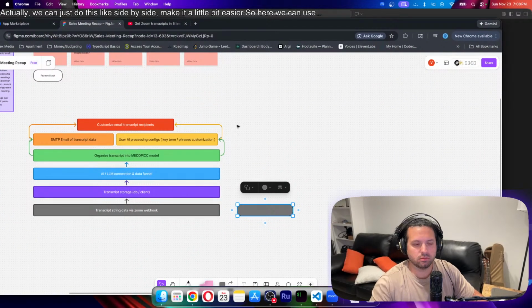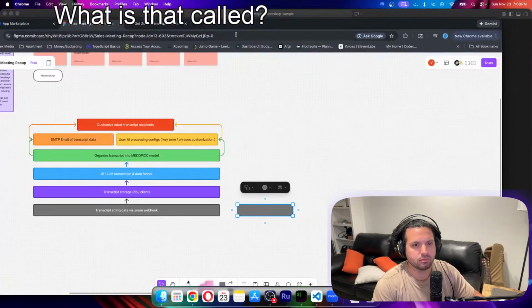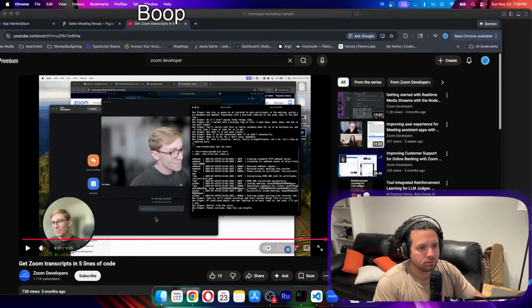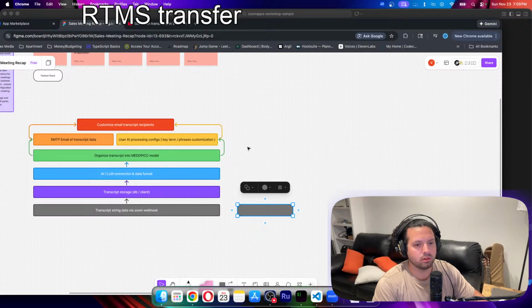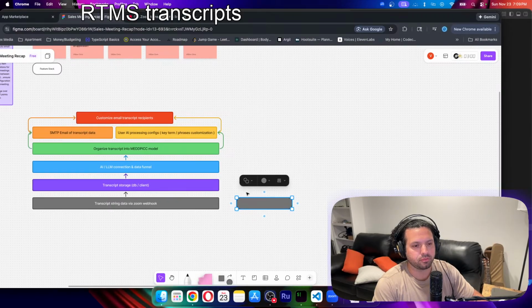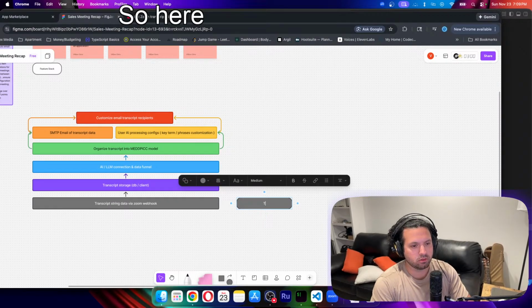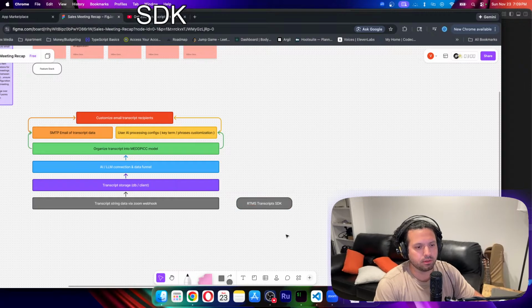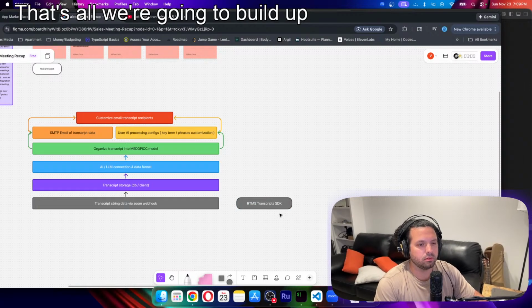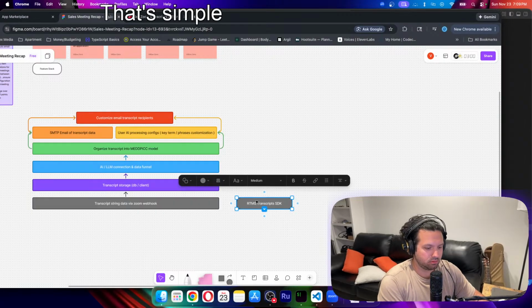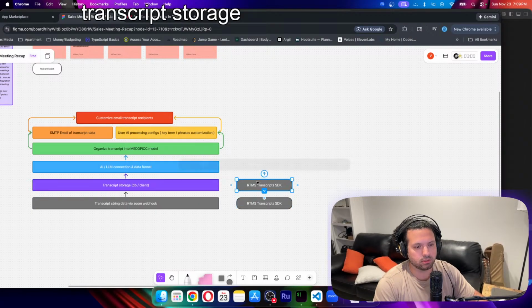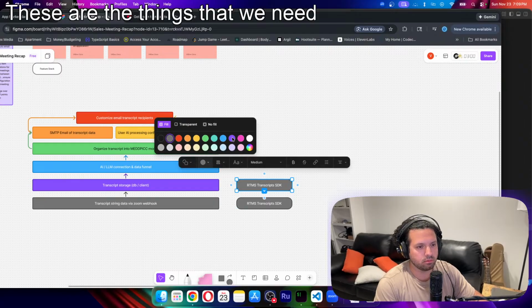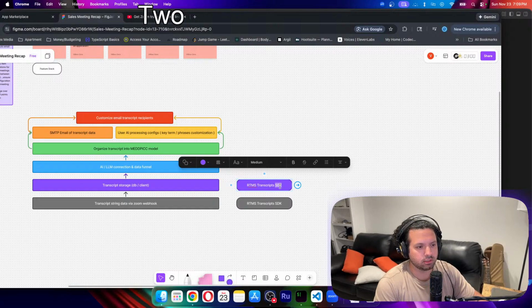So here we can use, what is that called? So RTMS transcripts. So here we can use our RTMS transcripts SDK. That's how we're going to be able to accomplish this. That's simple. Transcript storage. These are the things that we need to actually implement to have success for this acceptance criteria.